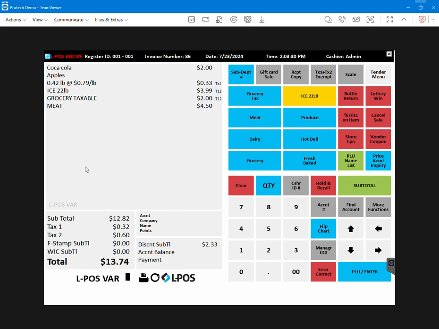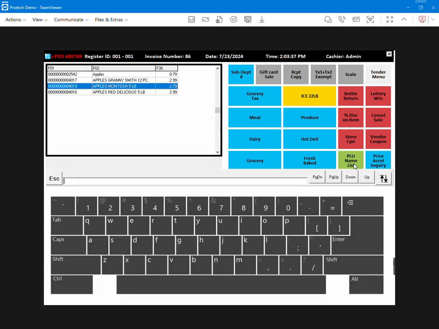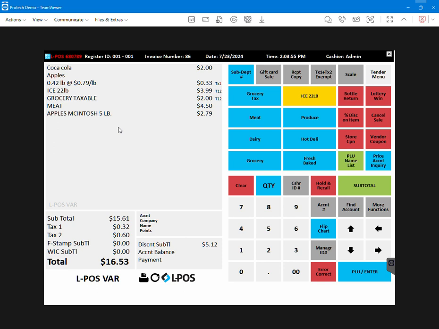Last I have here is a PLU name list, which is nice. If you go through the PLU name list, you just click here. Let's say it's an apple, but you don't know what it is. This already from the previous search is there. But you just start typing apple, and it's going to populate all the apples that you carry. Then you would just select the apple you'd like and hit enter, and it would bring up those apples. That's a quick and nice feature. It would show all the items that you have in the store.